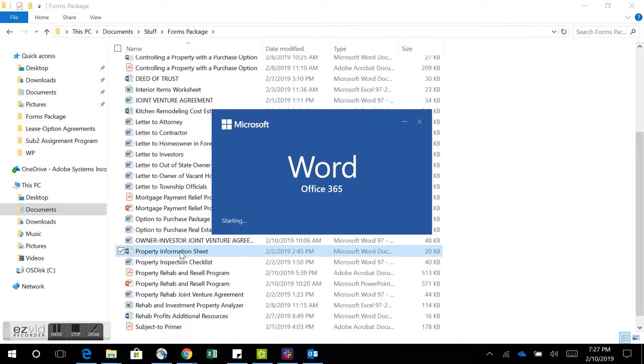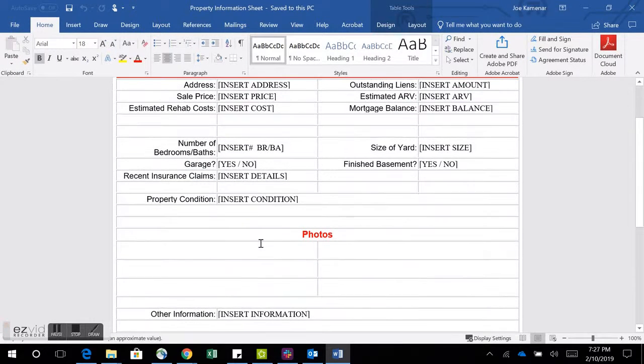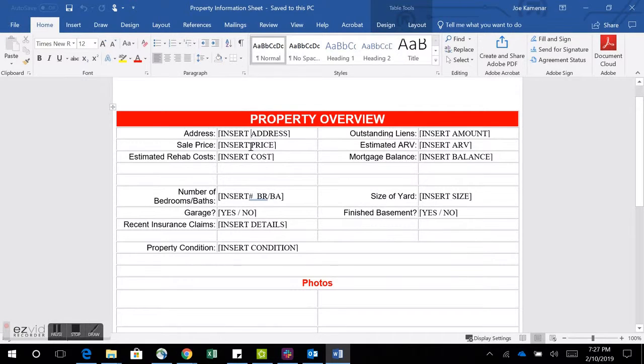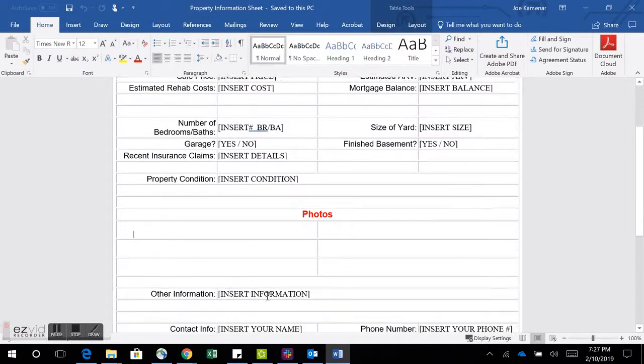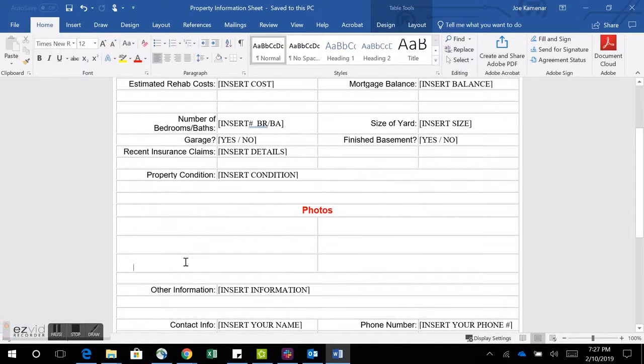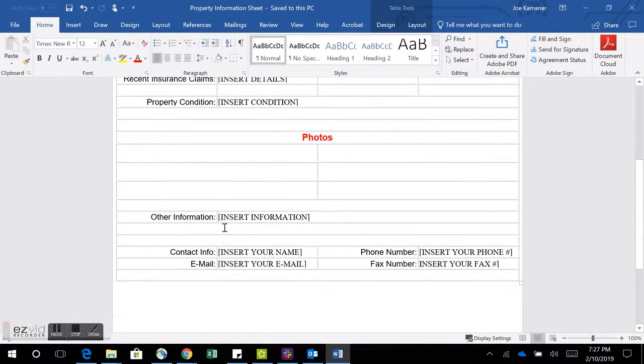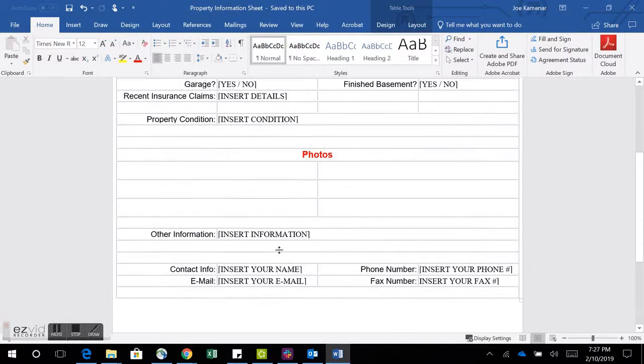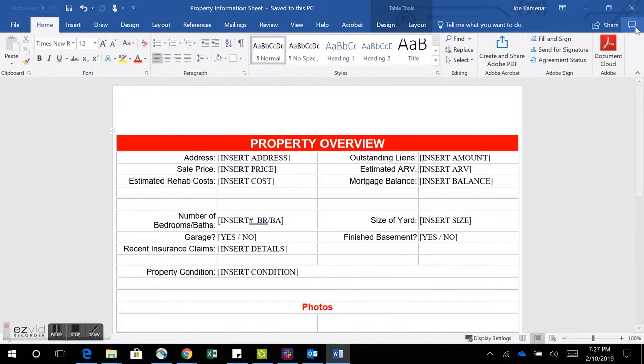Property information sheet. This is when you actually have a property under contract, you fill this out, insert address, price, number, all the basic info. You can insert some photos in here. Just copy and paste right inside these cells. You got your photos, other information, how to reach you. You then can save it as a PDF and email it to your prospective buyer.